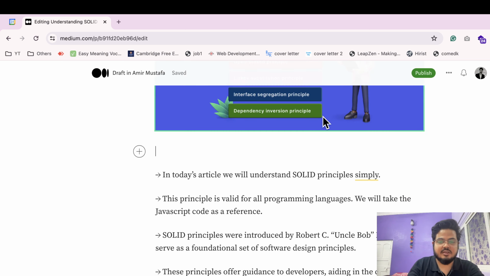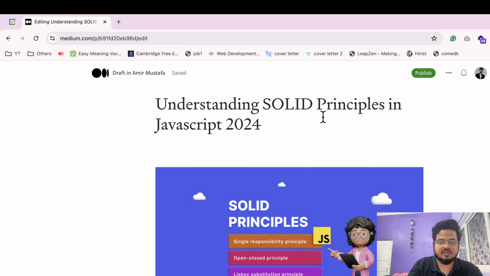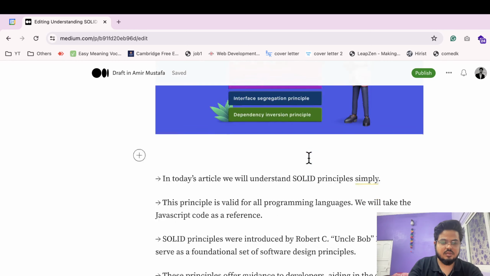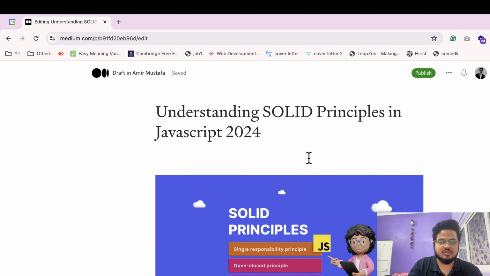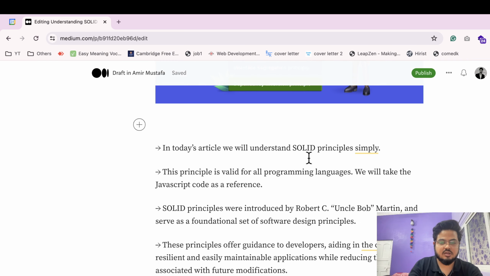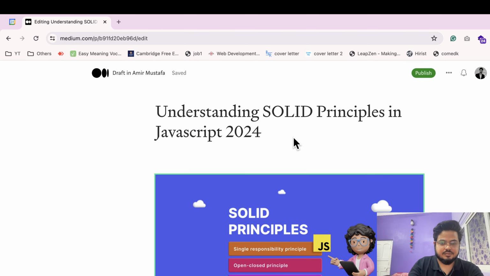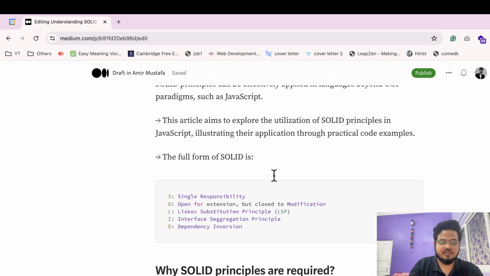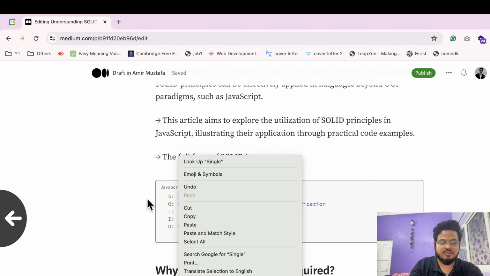So these are the five design principles which are used throughout the coding language. These are the best standards to be followed. First, let's understand the full form of SOLID. It is five design principles which are used at the time of coding.